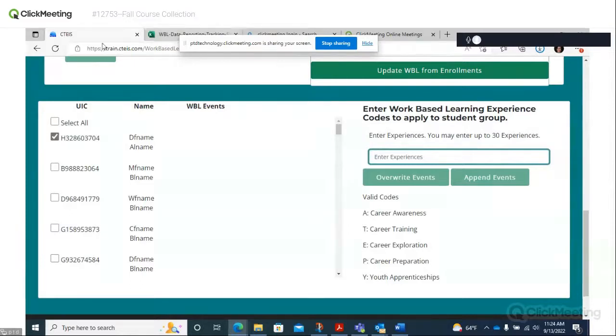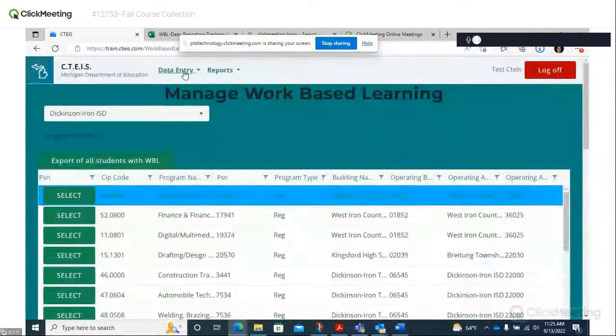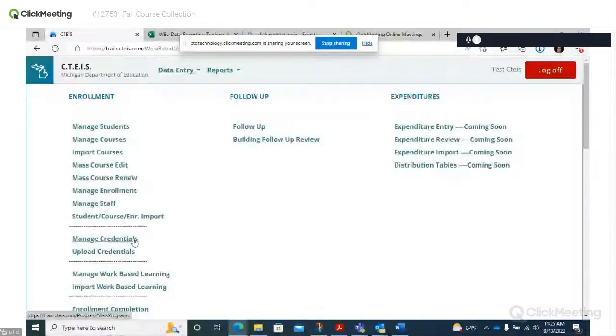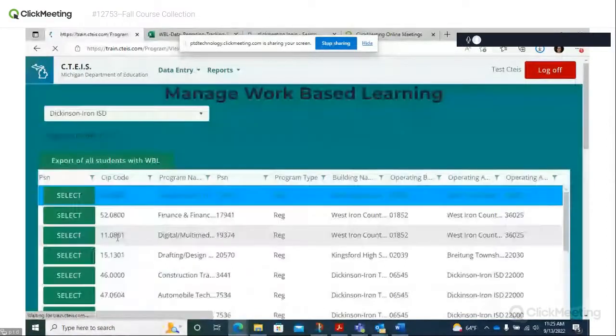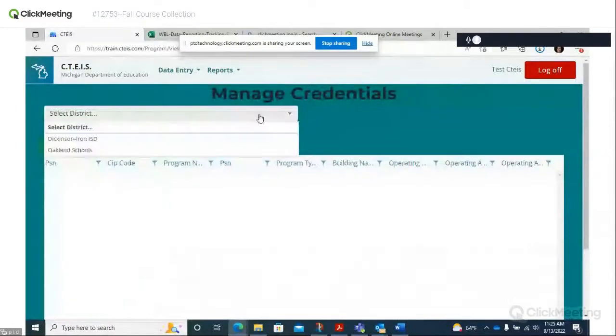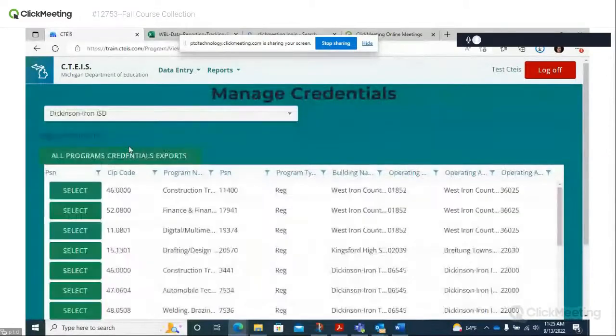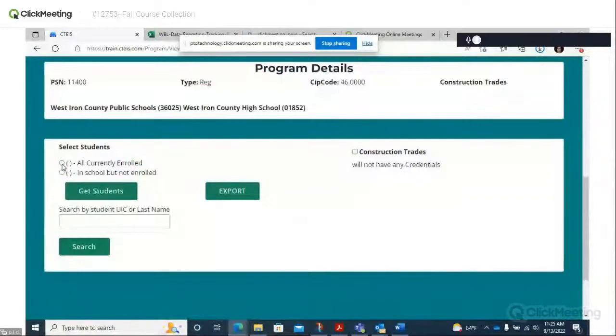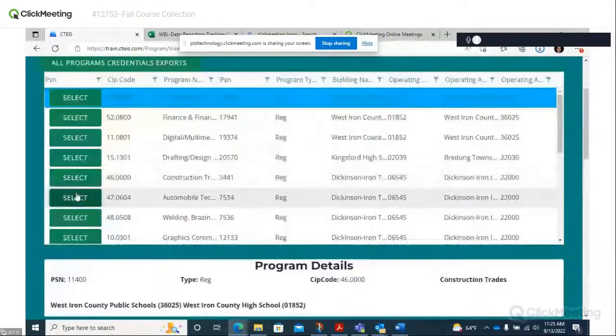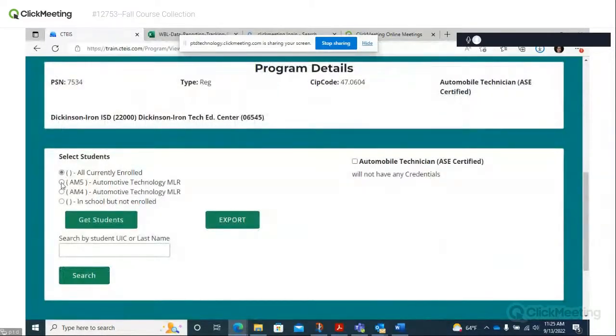Same with credentials. If I'm going to enter in my credentials manually, we're going to go to data entry and then manage credentials. We select our district, and then we're going to select the program, the select button next to the program zip code. And the same thing, we can list all currently enrolled, click get students, and then it pulls up the students within the program. So here's my AM4 course. I don't have any students in here, but had I had students in there, it would show here.